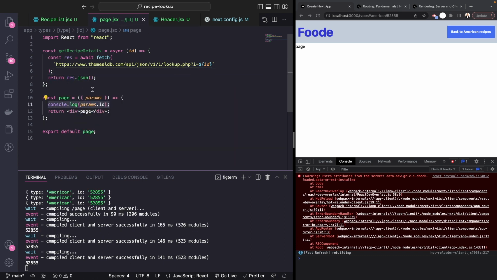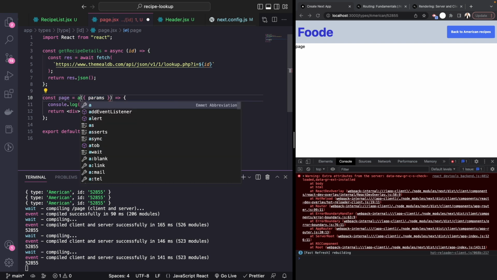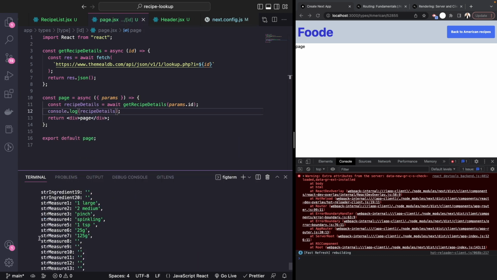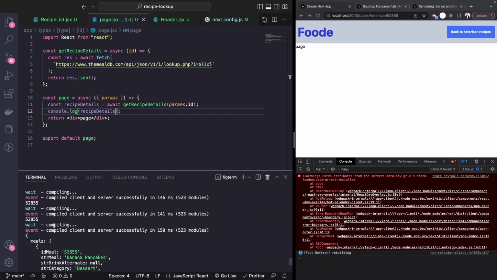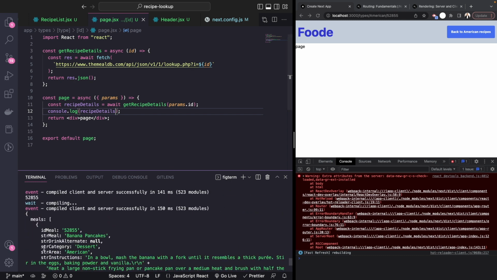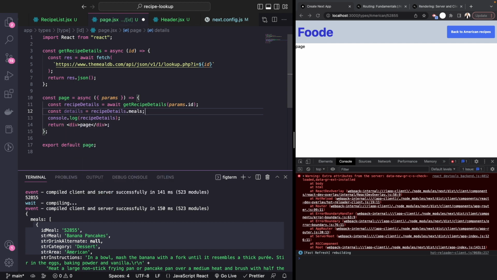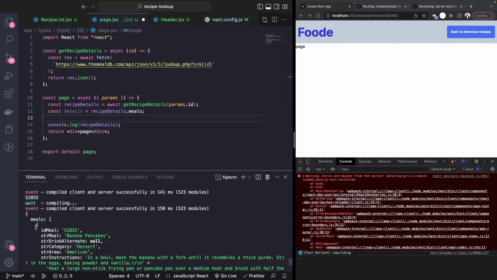Great. Now what we want to do is we first want to convert this component. This is a server-side component already, so you can use async await at component level. So I can do async here, and then for the await I can do recipe details params dot id, and let us console log the recipe details. Now as you can see in the console, we are getting the recipe details. Awesome. Now what we want to do is we want to basically get this object. So let's do that. Create another const called details meals. Great. So we have access to this object now.